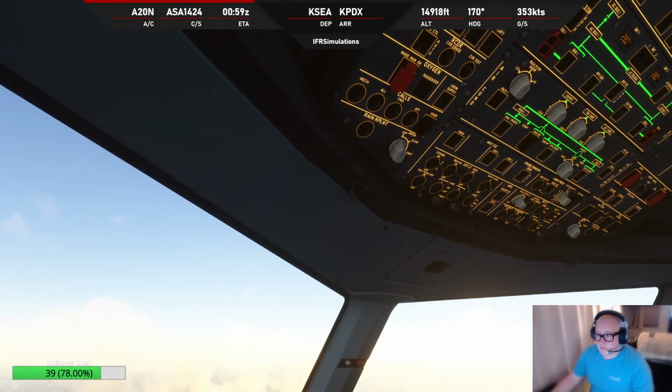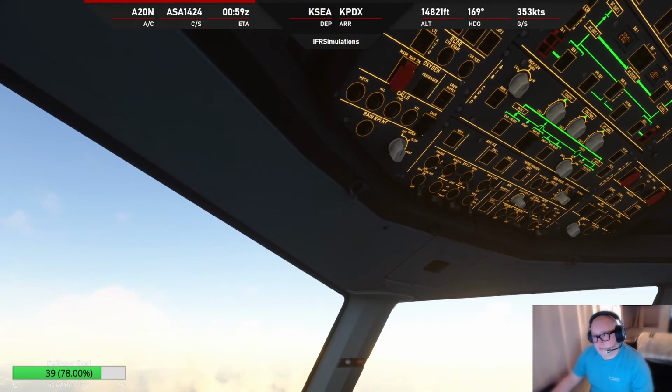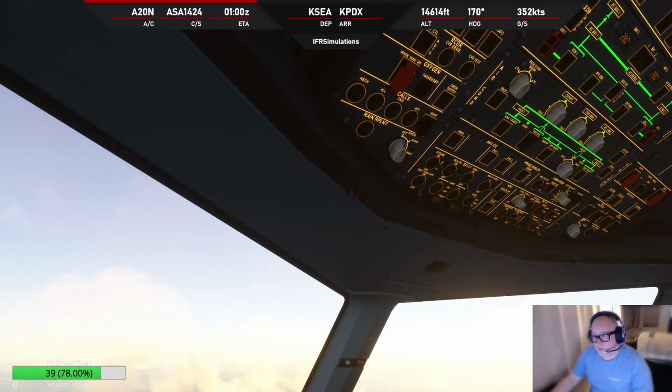Ladies and gentlemen, we are experiencing some turbulence. The captain has turned on the fasten seatbelt sign. For your comfort and safety, you must return to your seat and fasten your seatbelt.